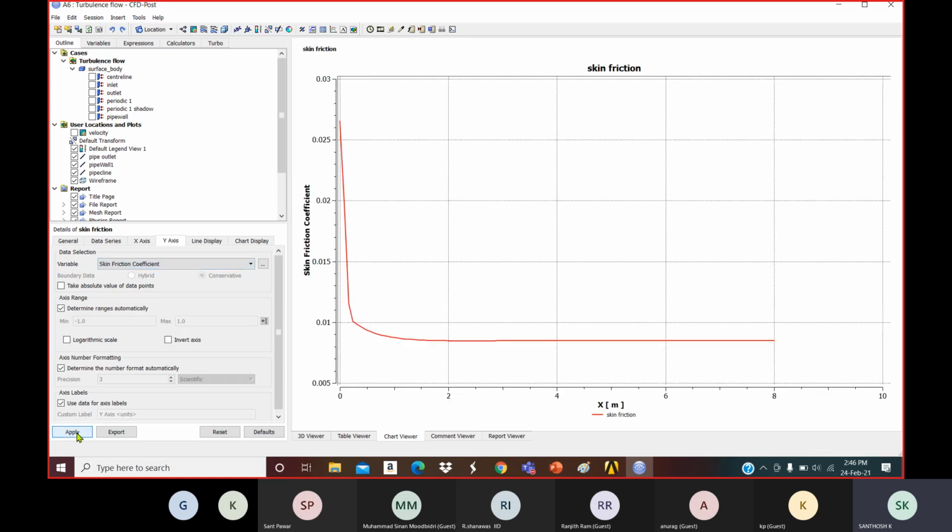So how was the friction value in the pipe wall? Initially it was 0.027, then how is the friction changing? I hope from 2 meters the skin friction was constant, 0.007. I hope we have exactly that over there. Okay, so this we can, right? So this is one case.